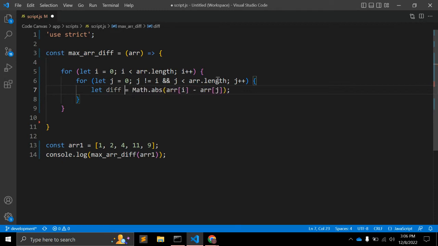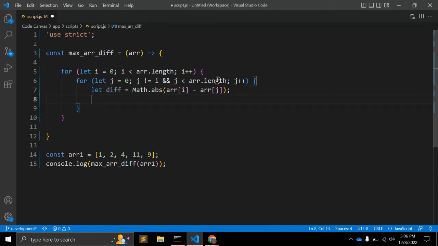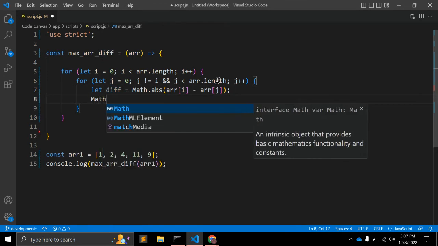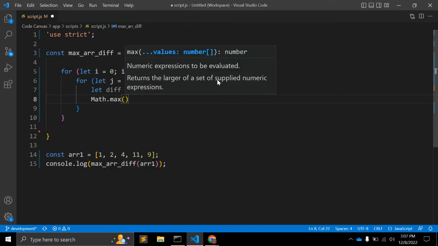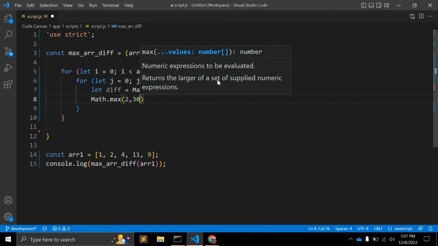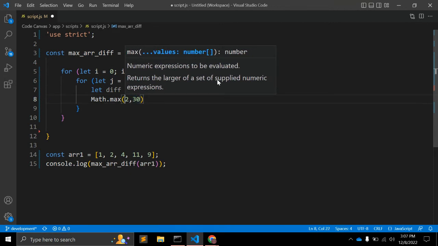Let's call it diff. Okay, after that we will find the maximum value using the Math.max function. This function will return the larger of a set of supplied numeric expressions. So if you pass 2, 3, it will return 3. If you pass 2, 30, it will return 30. It will return the maximum value from the arguments.